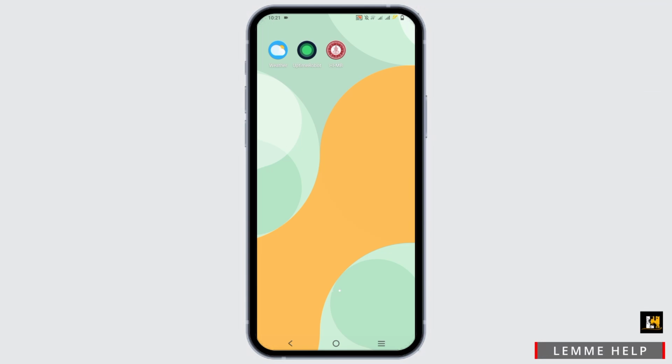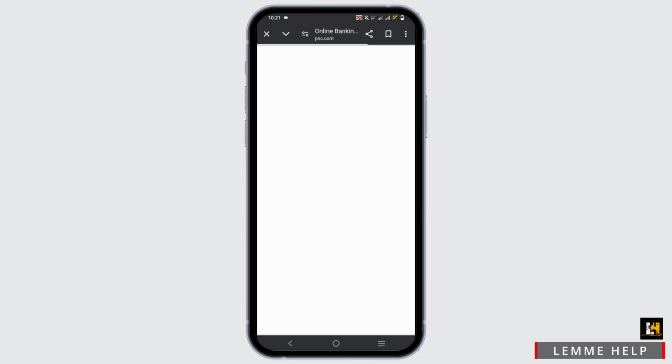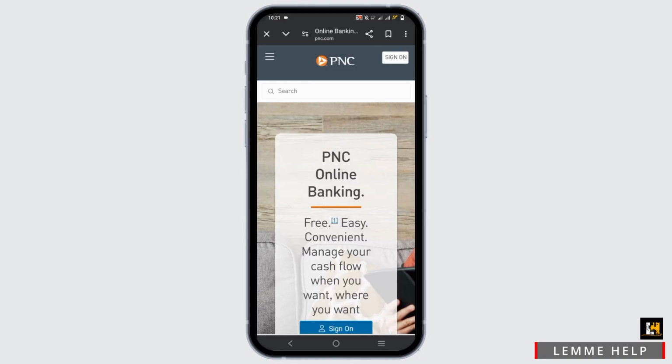If you want to use PNC Banking on mobile or the website, just open any of your browsers or Google and search for PNC Online Banking. Tap on the first link, which is www.pnc.com, and it will open the website.